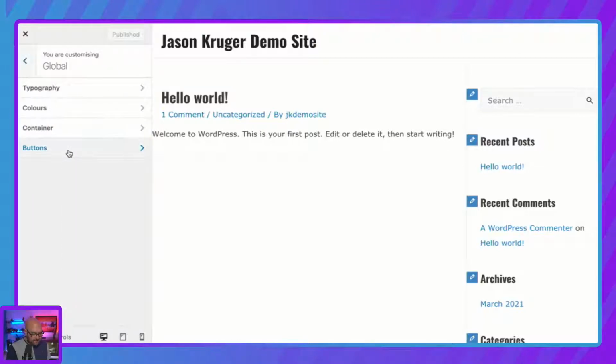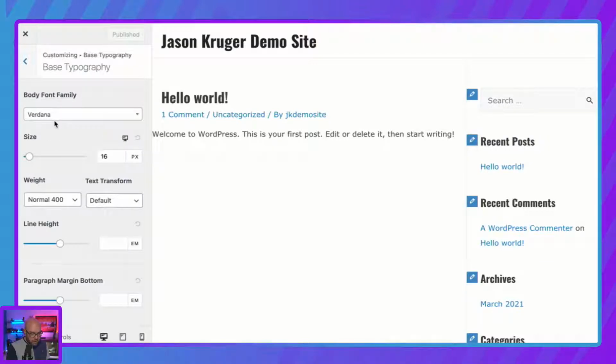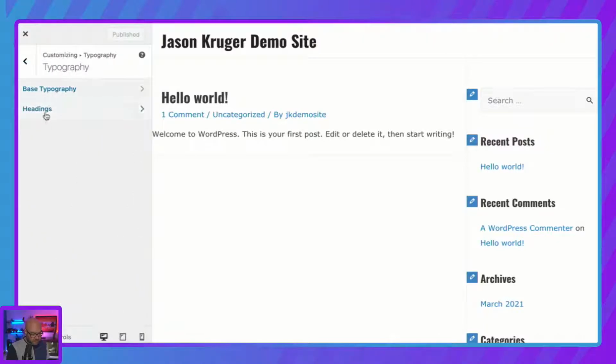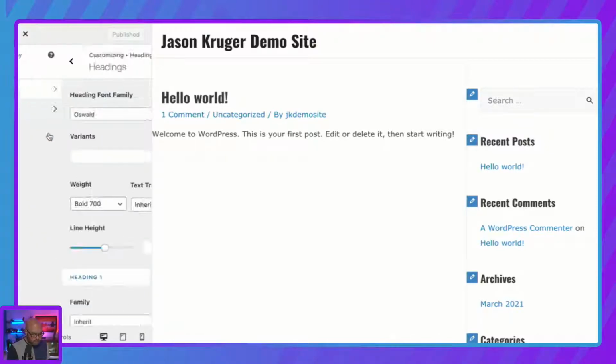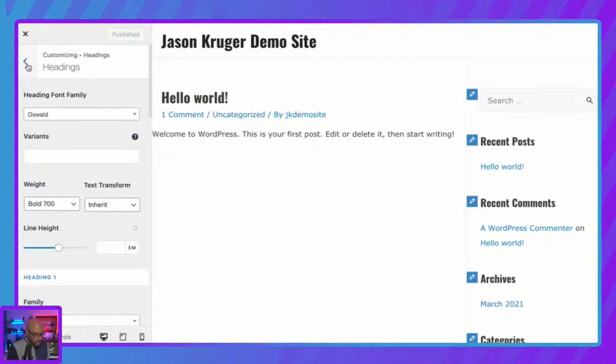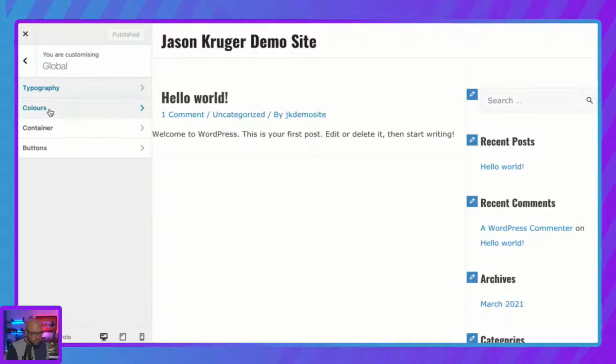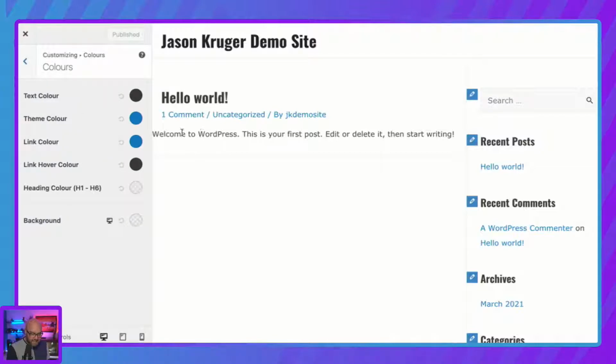So under the global settings, this is where we can set all our typography and all that for our site. So this is where we can set all those font choices just for the body of the text, so these bits around here, and the headings. We can also then set the colors. So all the text colors, the link colors, all of that can be set here so that this will then be across the whole site, so you don't need to go and set them each time you create a new page.